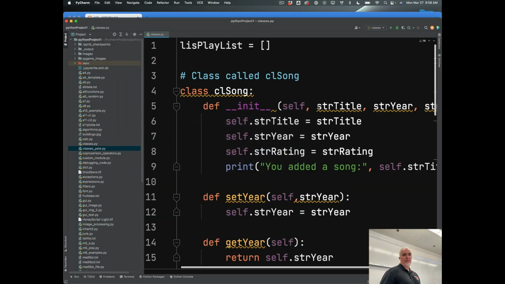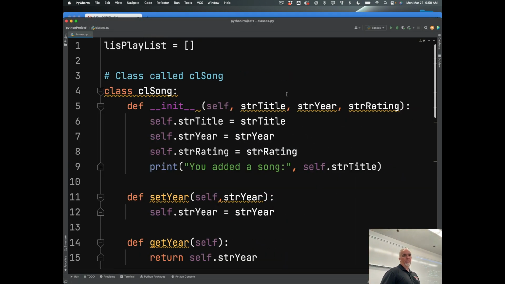Okay, so looking at the sample code, line 1 sets up an empty array called LIS playlist, list playlist.